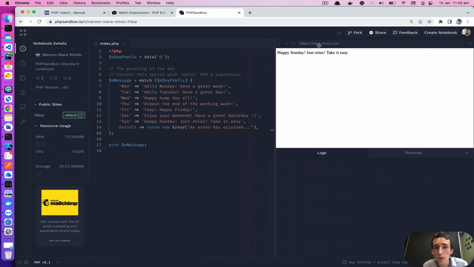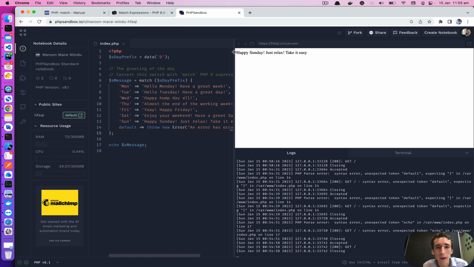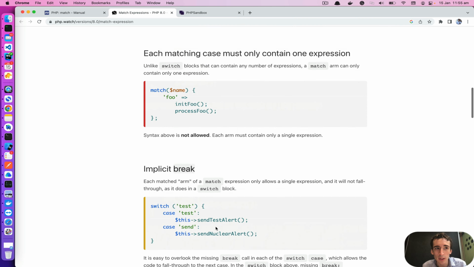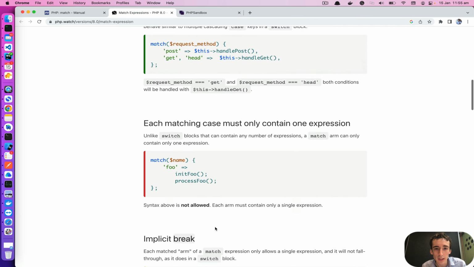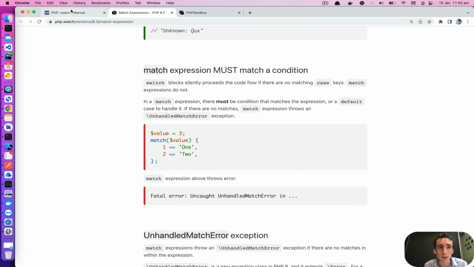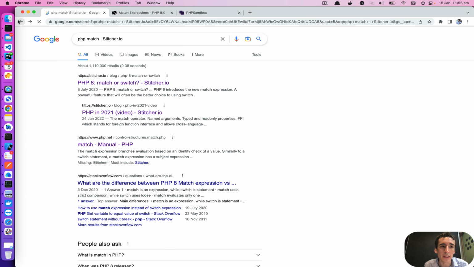I will show you another example now on my CMS, my PH7 CMS. But before, yes, you can go to php.watch. It's really handy. They show you some examples. The good thing with match is that you can also use it with enum.